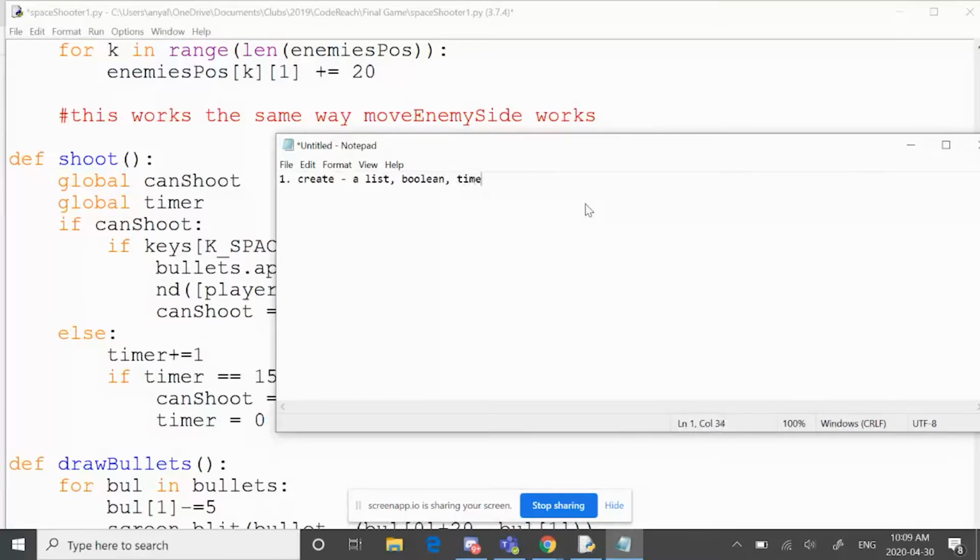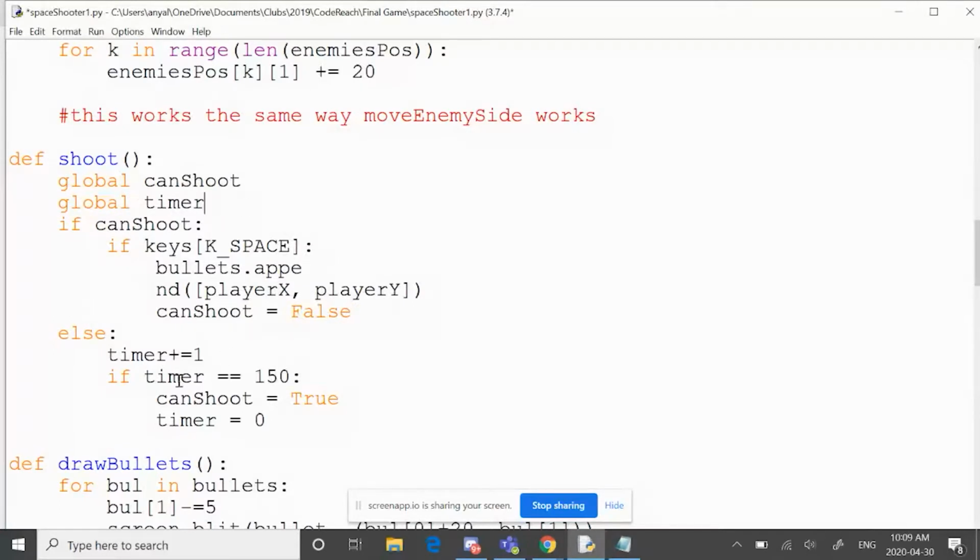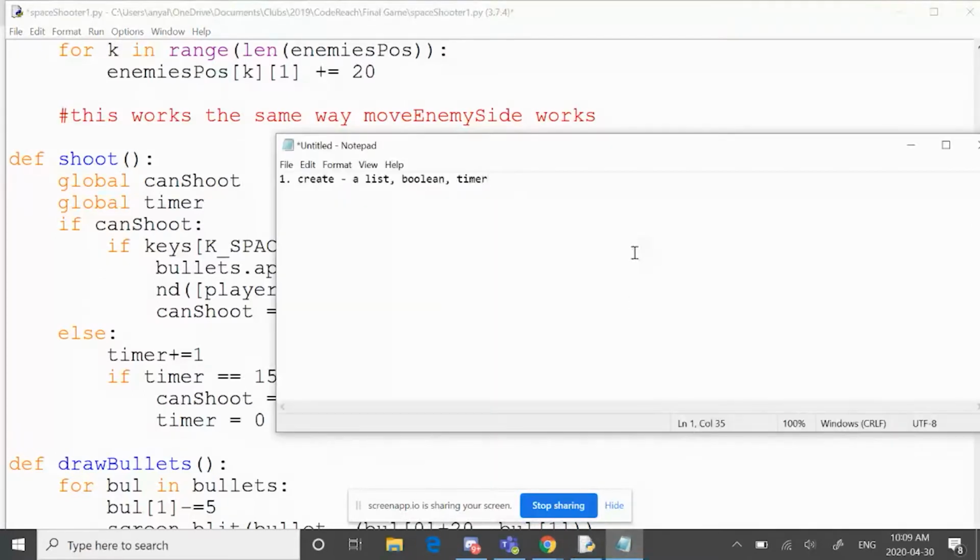We also need a timer that can count, like see how here the timer had to be counted up until 150 until a bullet could be shot again. So we need another similar function to this. And if we were to go on, if the boolean is true, we're going to append the position of a bullet at the position of a random alien.